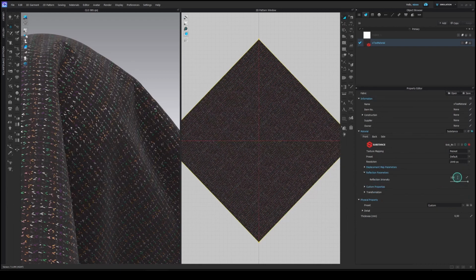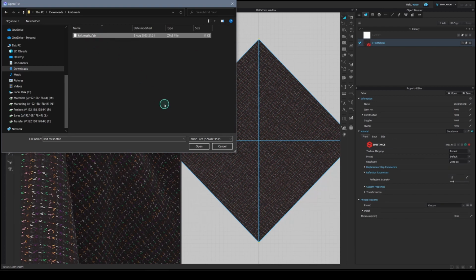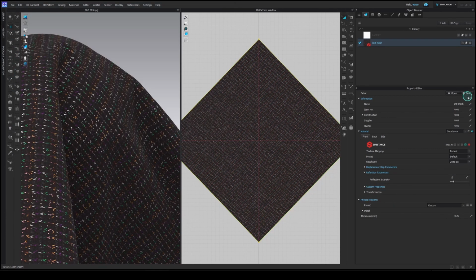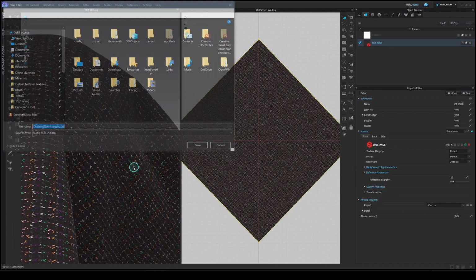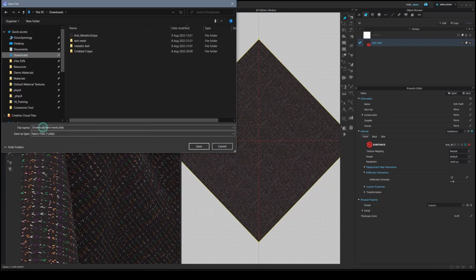Another adjustment we'll make after import is lowering the reflection intensity to 15. The default is 100, which makes the material look too shiny overall. The last thing we will do is add our material physical properties for drape simulation. We now have a complete digital material and can save this as a ZFab for sharing or using in a different project later on.